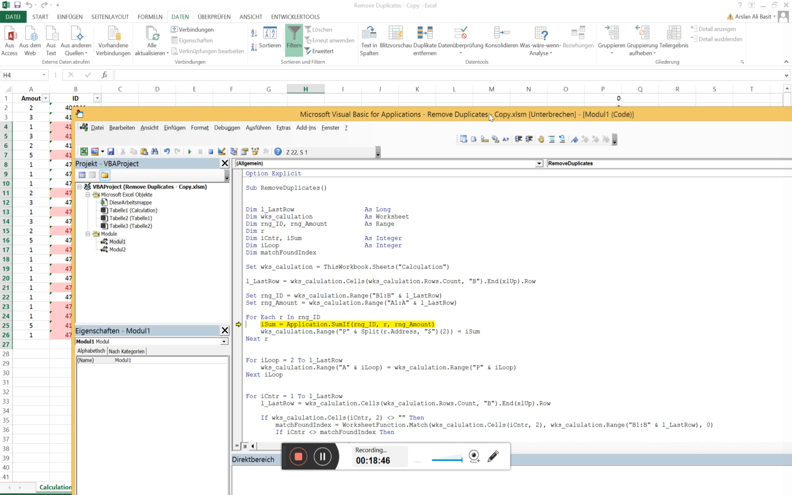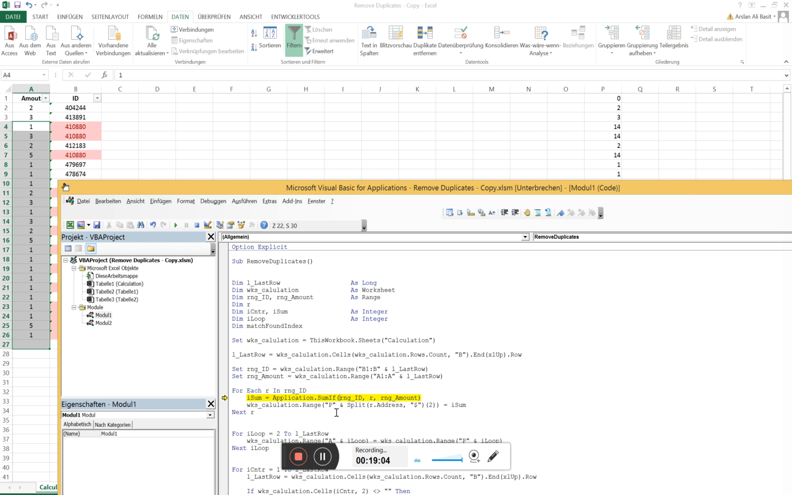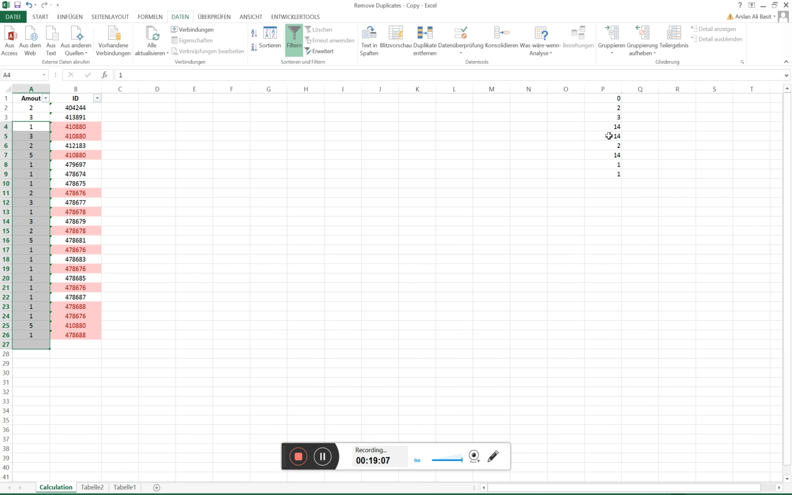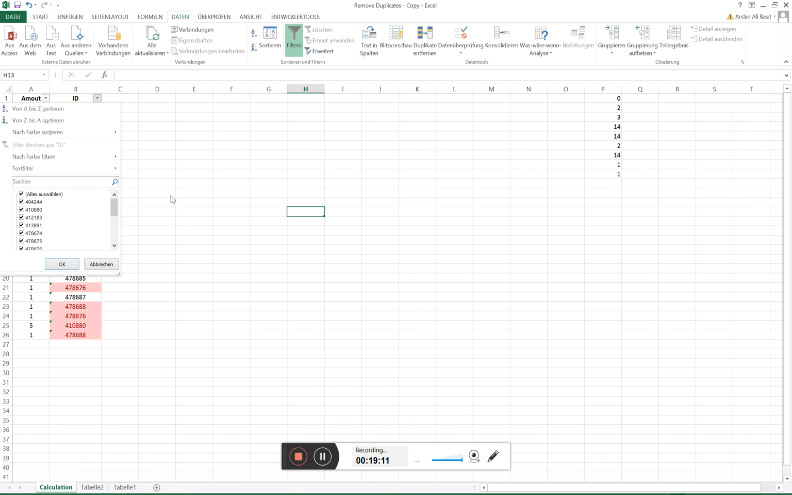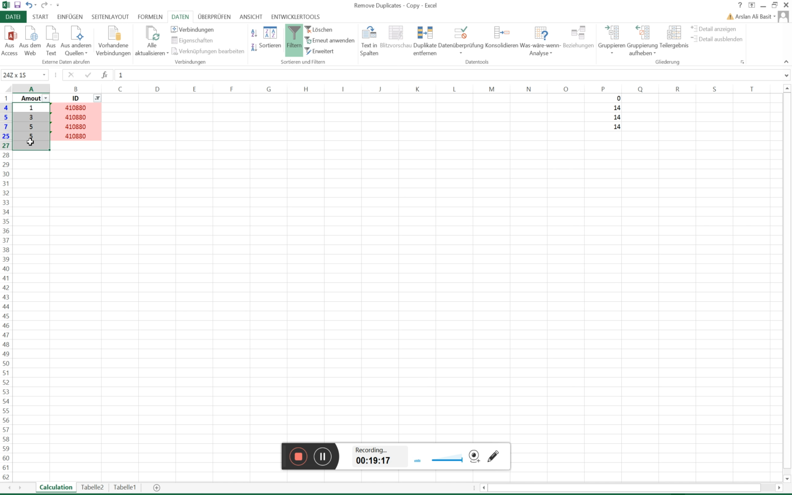Here I made a little mistake. I think I need to use something like that. So as you can see, it is adding up the amount and writing here. Let us see, for example, let us filter this and then add it. It should be 14, and it is showing here everywhere 14.